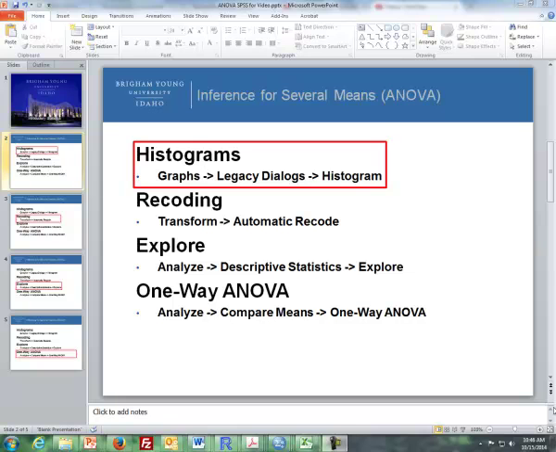I'll be covering what SPSS codes, or SPSS commands, will help you through Lesson 14. So first of all, I'll cover how to do histograms, then I'll follow up with doing recoding, and this is a review of what you did in the last lesson with independent samples. Then I'll use the explore option. You've used that before, but we're going to look at it in terms of ANOVA, and then I'll do one-way ANOVA. So first of all, let's look at histograms.